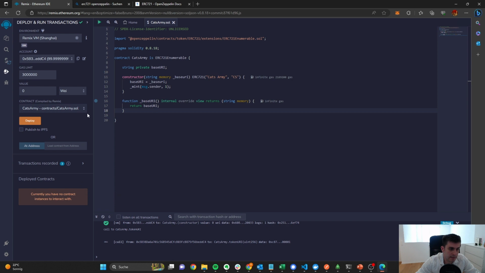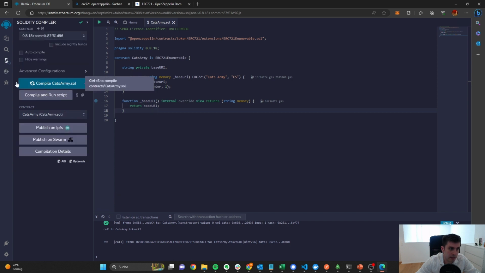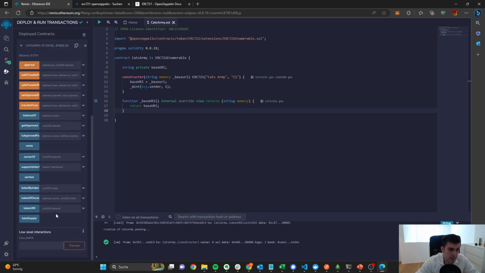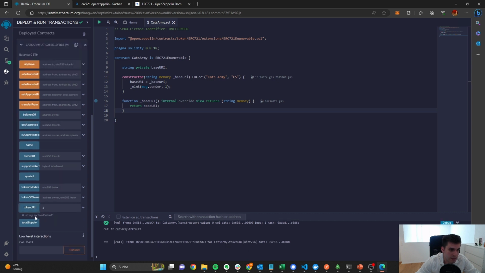So I delete our contract. I want to deploy it. So let's compile it first. Now we see when we want to deploy it, we need to provide a string. So we need to provide this parameter. I will just enter something. And when we go to see token ID 1, what is our token URI? We see it's SDF blah blah blah and 1. So it just adds the token ID at the end.